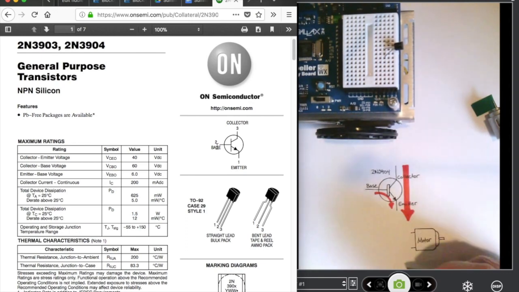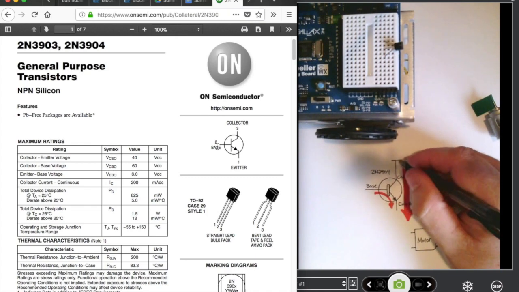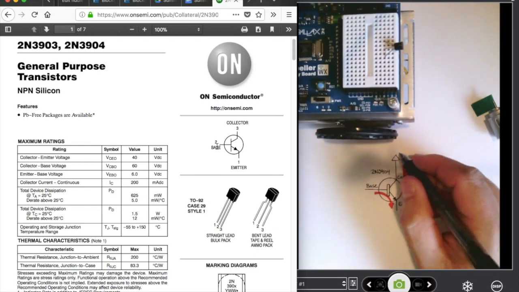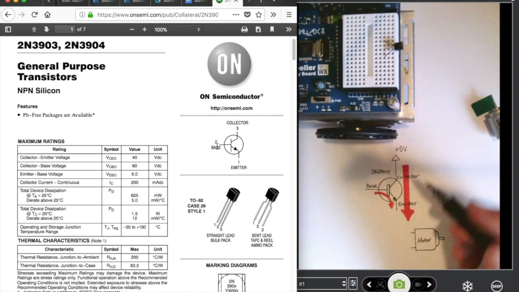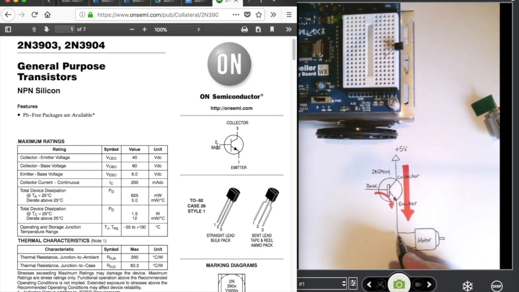Now, in order to get current to go through my motor, I have to get it from a power source. So we'll set this to my plus 5 volts, and we'll run this one into the motor. The other pin of the motor will connect to ground.